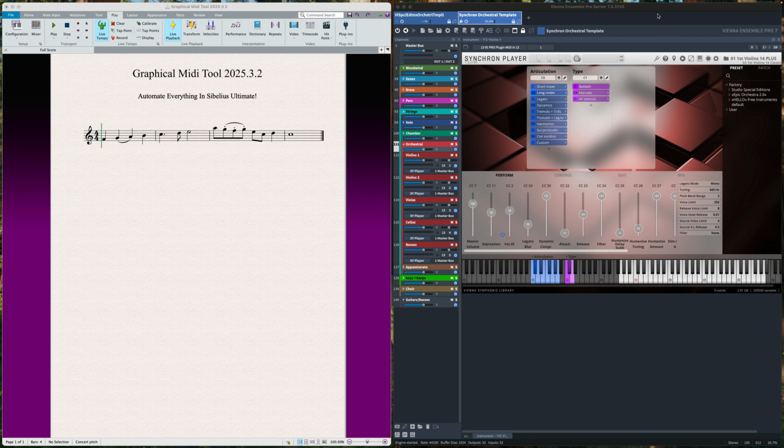On the left here, we've got a little score that I've put some notes in, and on the right hand side, we've got our sample player. I'm going to be using Vienna Symphonic Library's rather lovely Synchronized Special Editions. I'm using the first violins from the orchestral library for this one. And what I'm going to do is automate the controls of the sample player using the Graphical Midi Tools plugin.